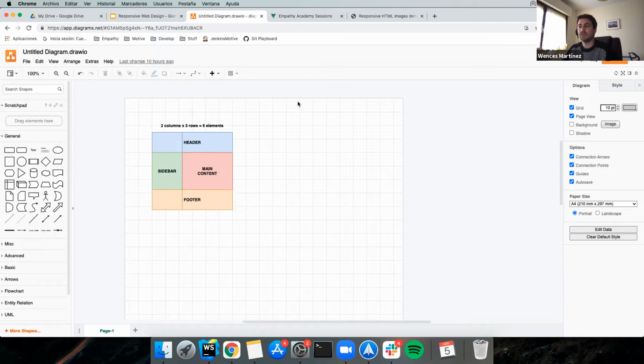So if we follow the grid system, we will have two columns, because we have the sidebar at the same level as the main content, and we will have three rows: one for the header, one for the sidebar and the main content, and one for the footer. So in total, we will have 6 elements.